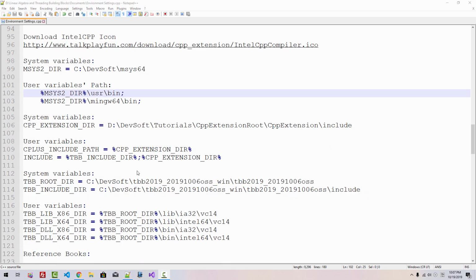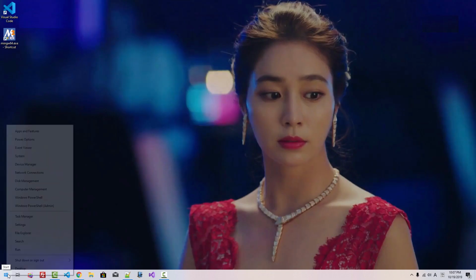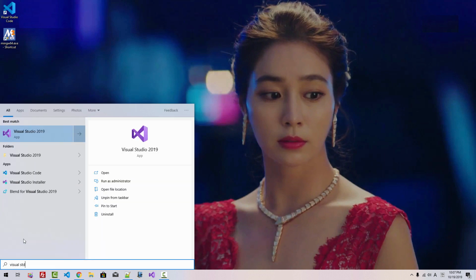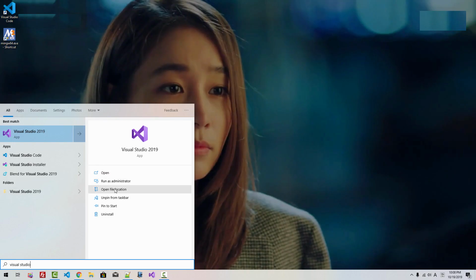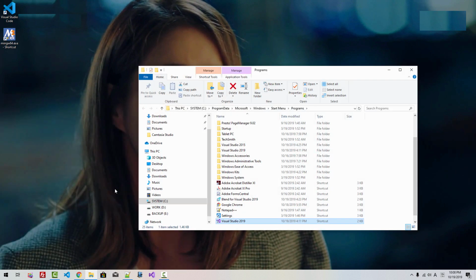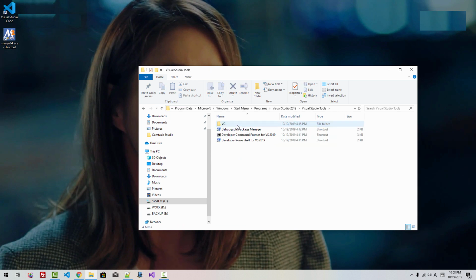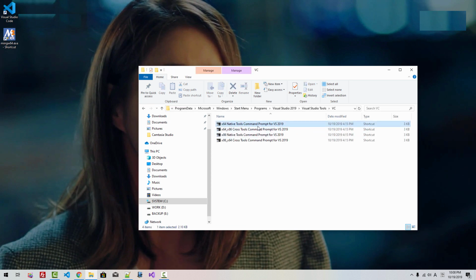Now we create two command prompts. I will close this document. Right click, search, Visual Studio, open file location. From Start menu program, scroll up, Visual Studio tool, copy, paste, rename, G++, Clang++. We changed like this and paste once again.